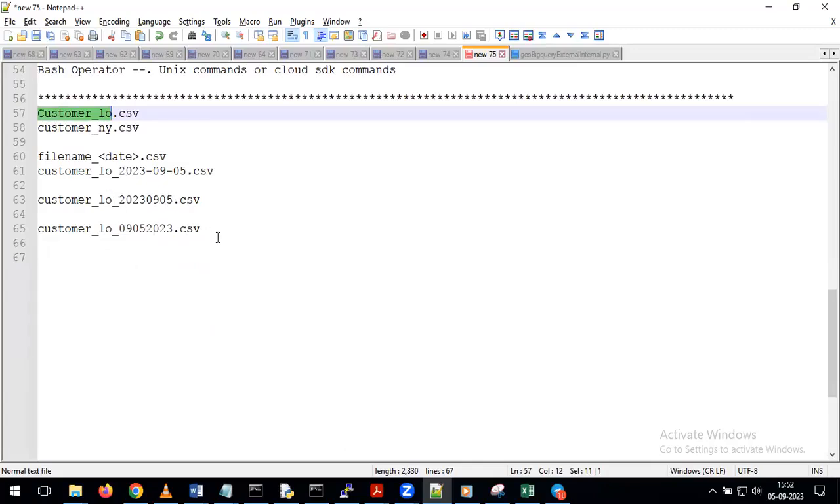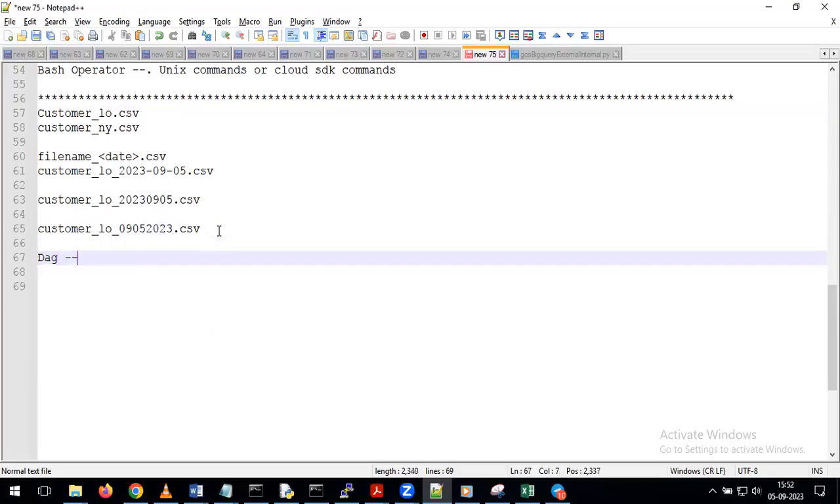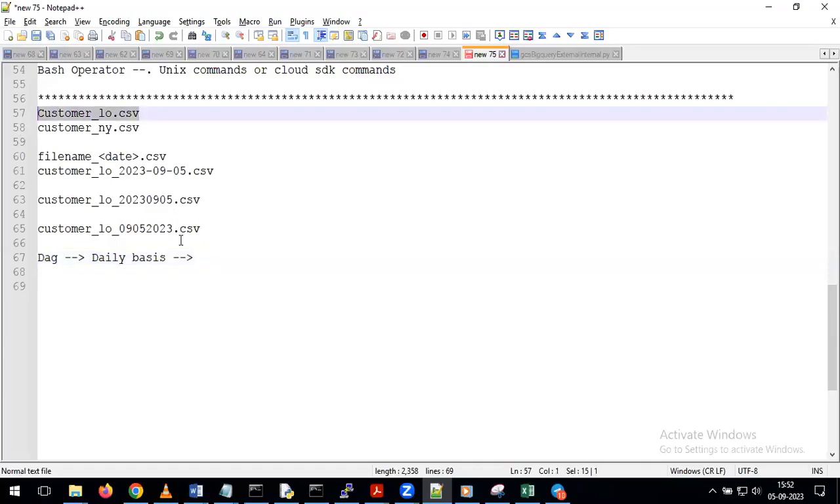If you work on real-time projects, we get the files in this naming format. Now tell me, in real time, the DAG which we created is going to run on a daily basis or only once? Obviously, it is going to run on a daily basis. Daily, are we going to deal with a single file, or will we get a different file every day? Every day we get a different file. So to differentiate, in real time we see file names like filename_date.csv.